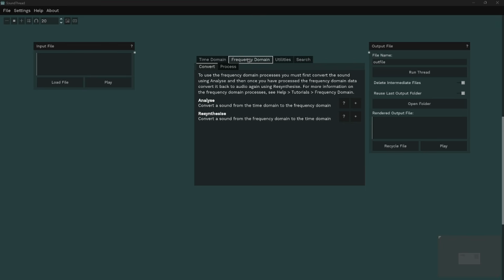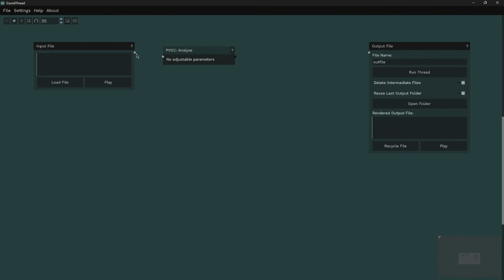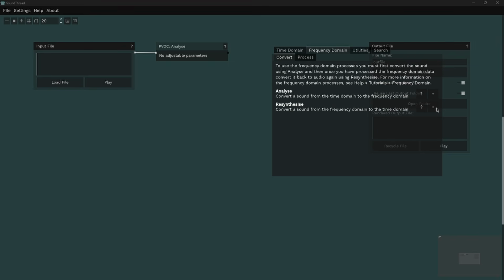And this is really useful for lots of processes, but by analysing which frequencies are in a sound at a given point in time, we can perform a lot of manipulations on our sounds that aren't possible in the time domain. Now, to use the frequency domain processes, we have to use these two nodes. They don't have any settings at the moment. Analyze will be getting some settings. And all this does is it converts it from the time domain to the frequency domain for us.